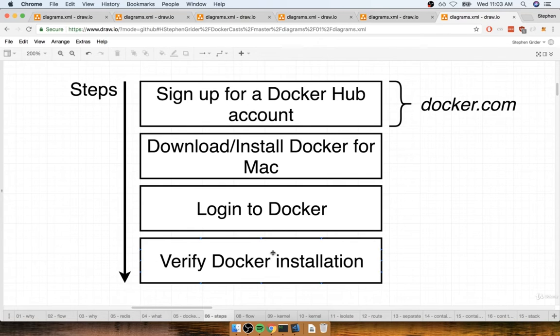So here's what we need to do. We're going to first go to docker.com inside of our browser, where we are going to sign up for a Docker Hub account. We need a Docker Hub account not only to download the Docker for Mac client, but we also need it for some stuff that we're going to do later on inside the course. After that, we're going to download the installer package, we're going to log into Docker, and then finally we're going to verify our installation by running one or two quick commands. So let's get to it.